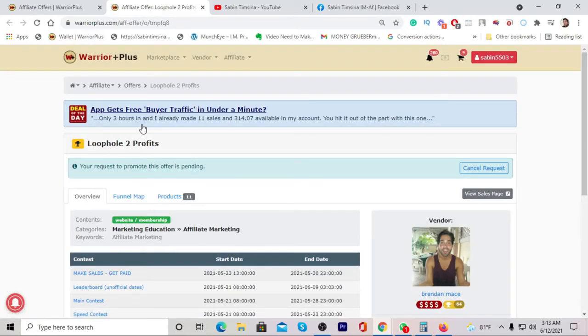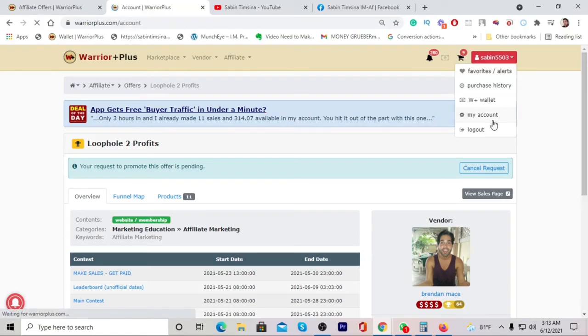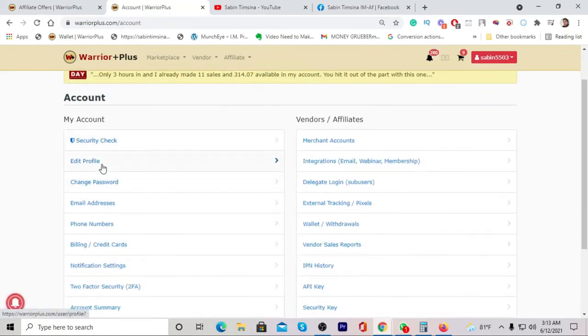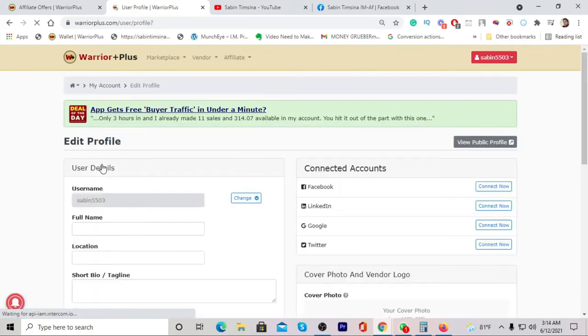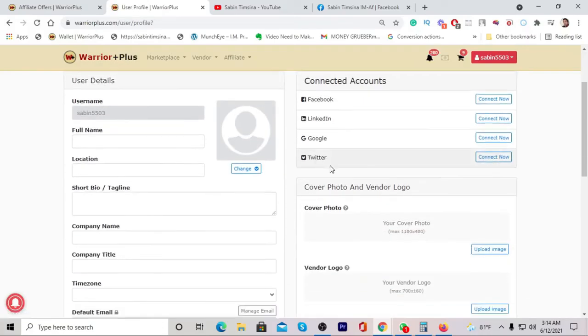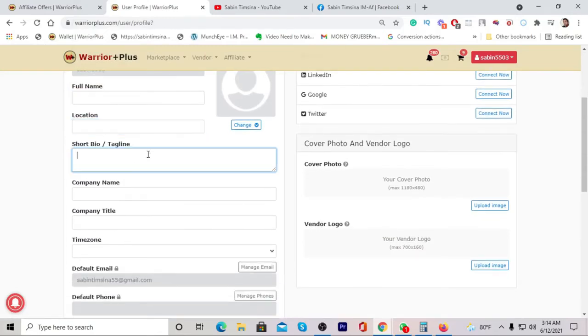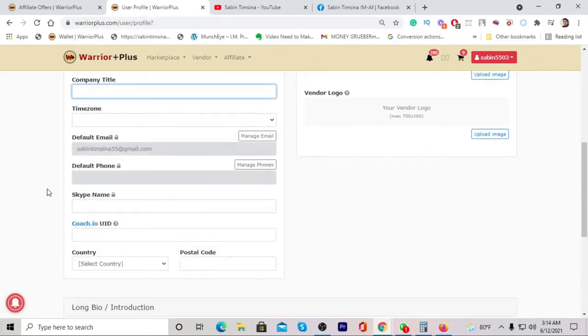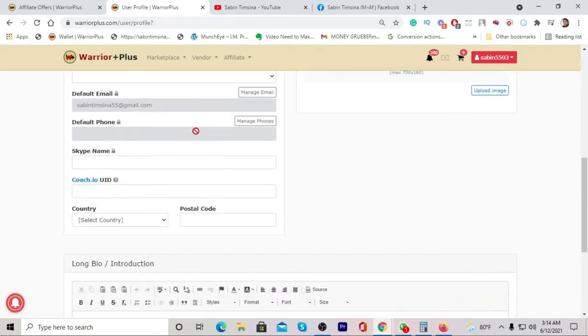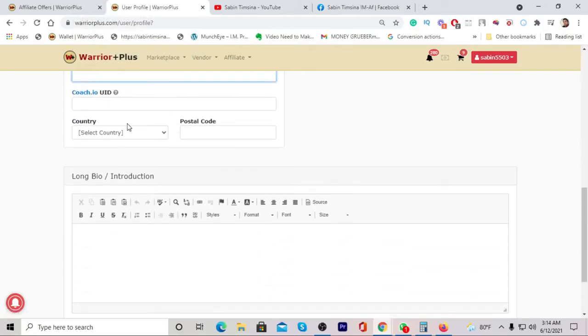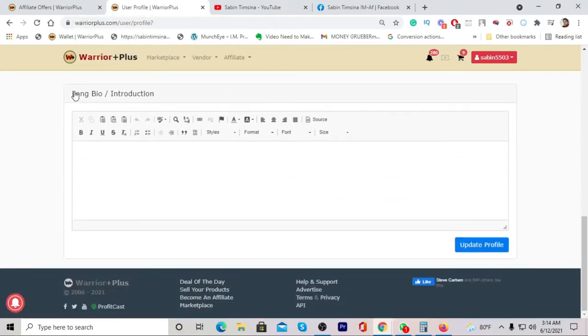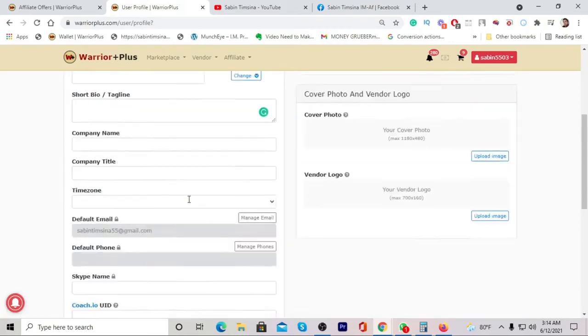on Warriorplus. But there are still a lot of other steps as well. If I go to my account over here, there is also something called edit profile. Once you register your account on Warriorplus, that doesn't mean your account is fully ready. As you can see, you have to enter your full name, location, a short bio, company name, company title, select a time zone, connect your mobile number, your Skype detail, your country, your postal code, and if you want, include a long bio or introduction here.